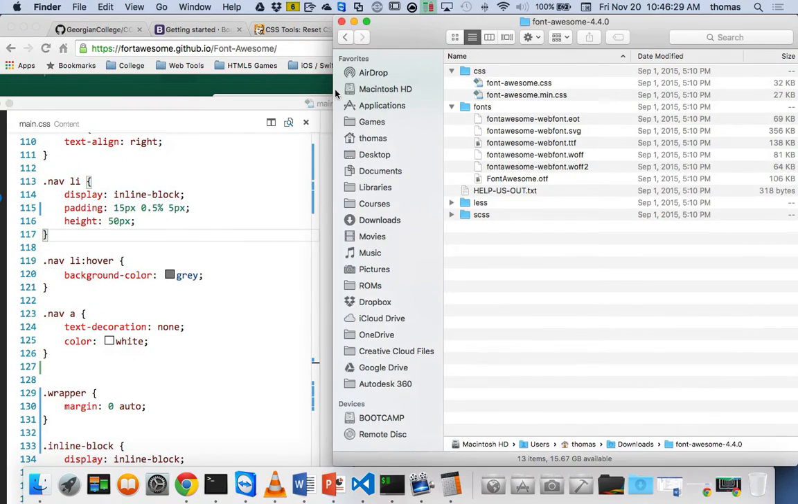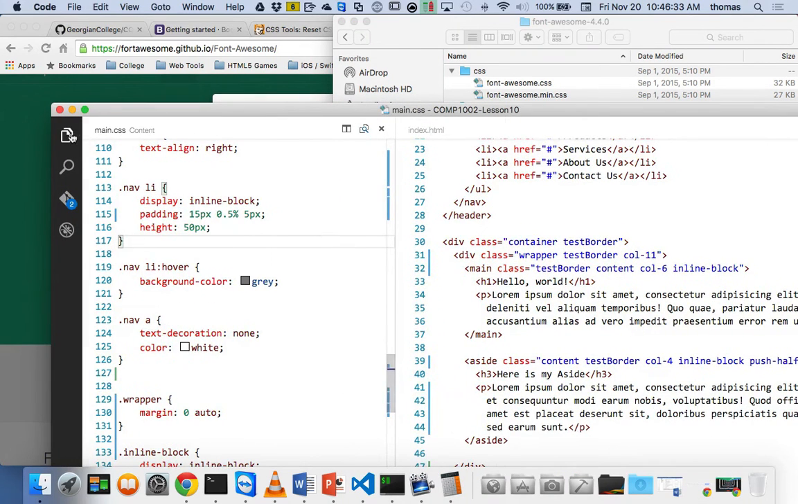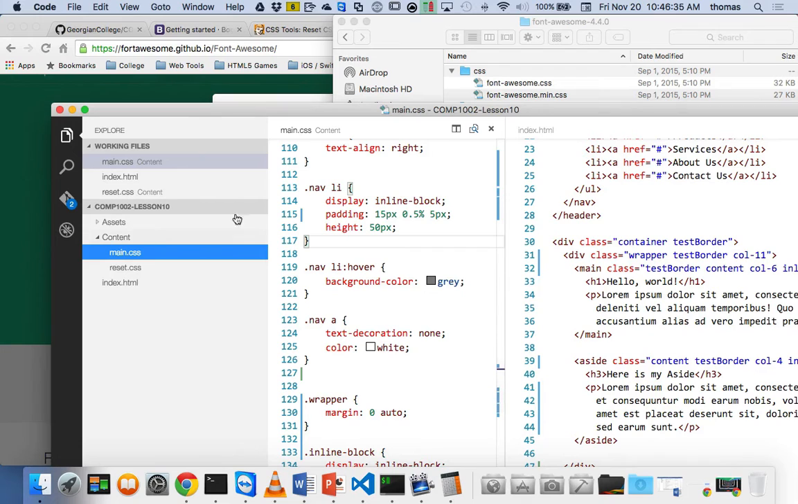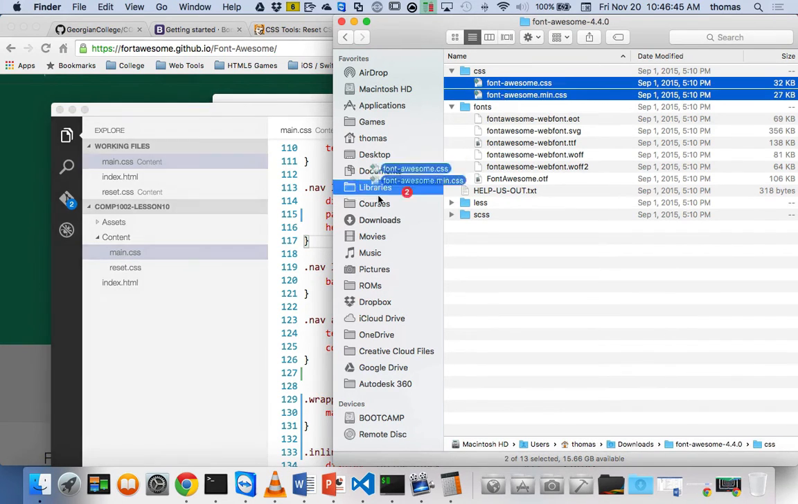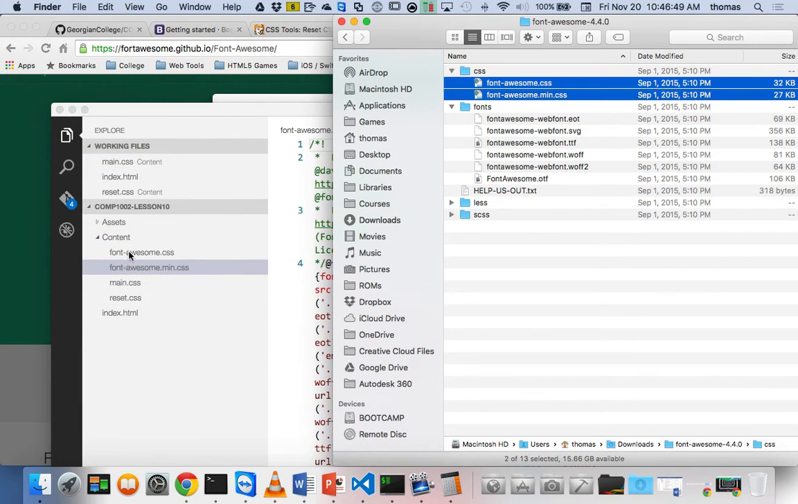Well, the great thing is with my layout, I'll go into my files here, and I want to add my Font Awesome into my layout. I'm going to add it in my content. So I'm going to take my two CSS pieces here and drag them into my content, right? So right in here. There's my Font Awesome.